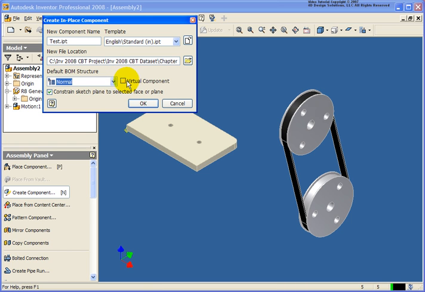A virtual component is a component that will not be modeled. For example, if I needed to go back and place in oil into a given machine here, I wouldn't necessarily go back and model oil, but I could create it as a virtual component where it would be created or placed in my bill of material, but I would never have to model that. The next option here is constrain the sketch plane.